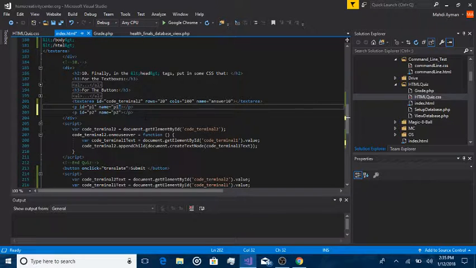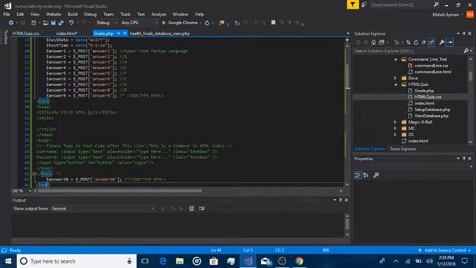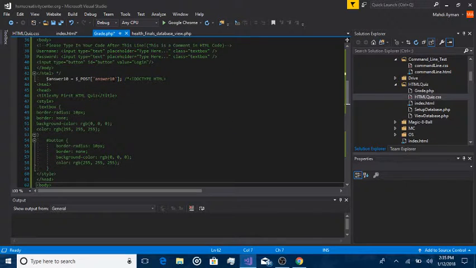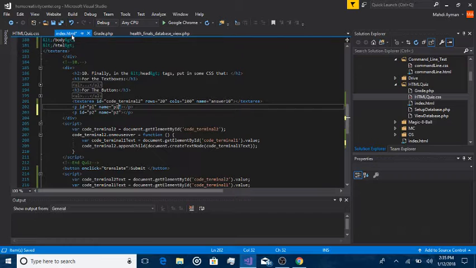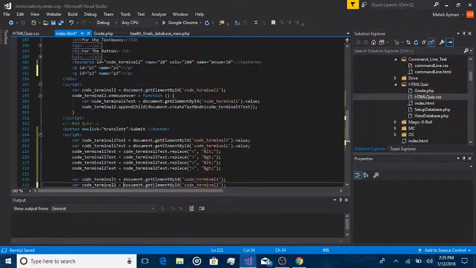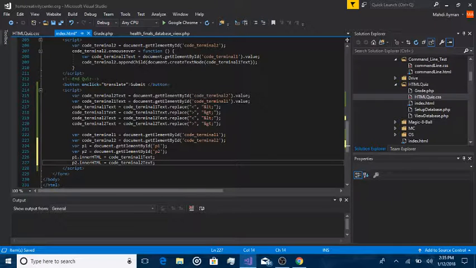Nope, P1. And then back in the grade.php, find your $answer number 9. Number 9 should be P1, and number 10 should be P2. Sorry, P2. Okay, go ahead and save your grade.php, and don't save your index.html yet because we have some stuff to change. So go ahead and change this to P1, and go ahead and change this to P2.